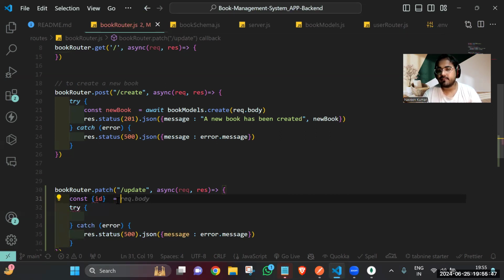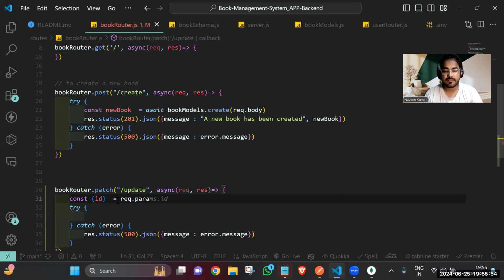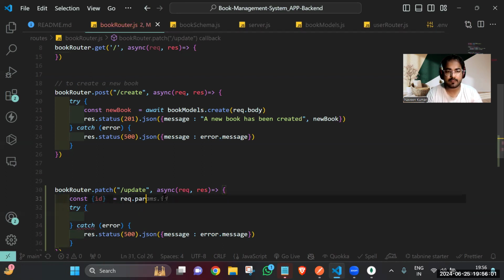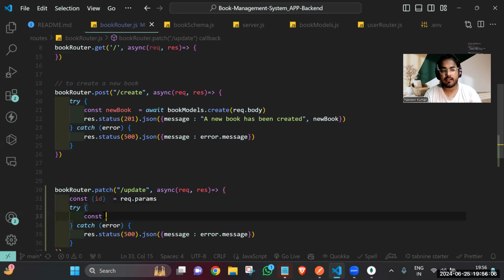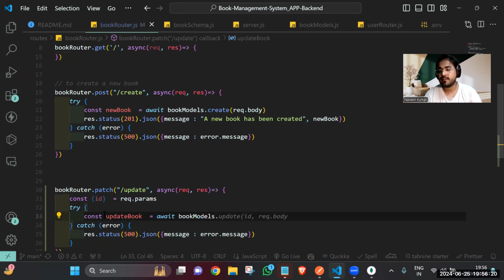So I'll say request dot, and with the help of this structure, every ID will get stored in the request params. So I'll say request params. Okay. And how can I update it? Well, that is very simple. So I'll say update book. Let's say update book. I'll use the keyword await, and I'll say book models dot.